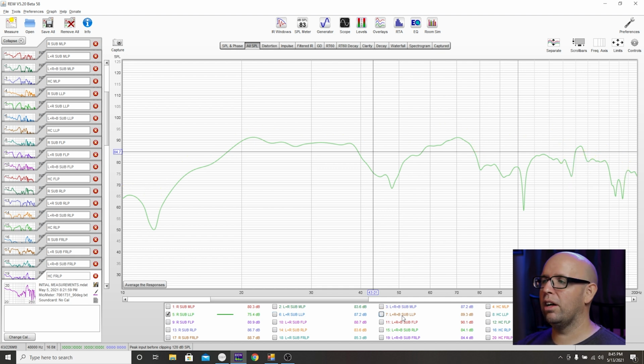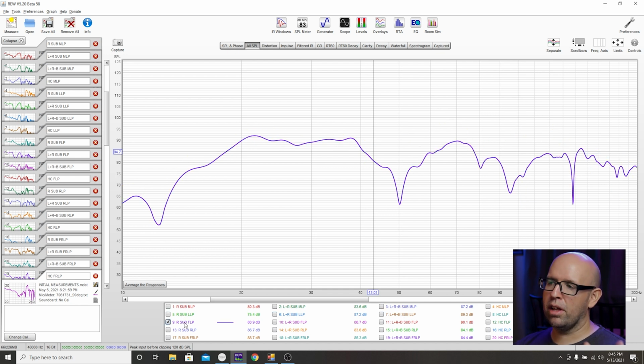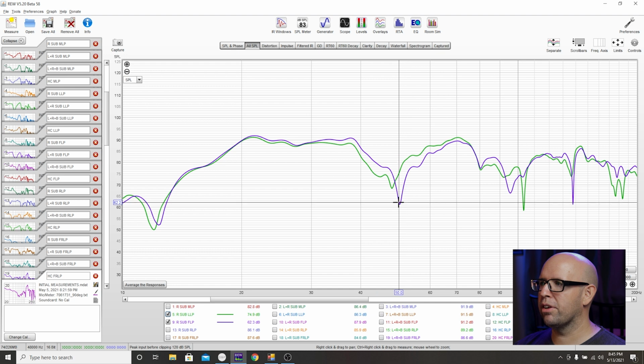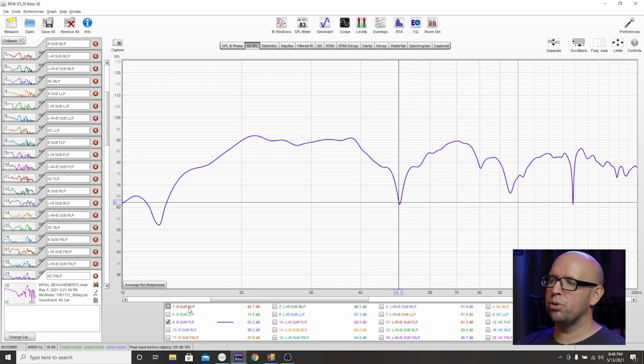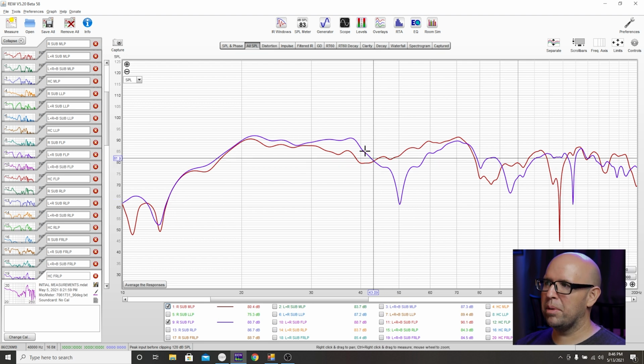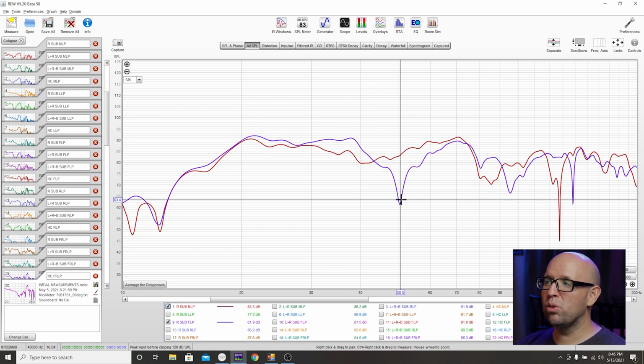So if we move on to the far left position, you'll notice if we compare it, now we've got an even sharper dip right here around 50 hertz. And so that's obviously a lack of bass. Now, if we compare that to the main listening position, yeah, we're getting a little boost here, but we're losing output here. It's not really what we want at all.